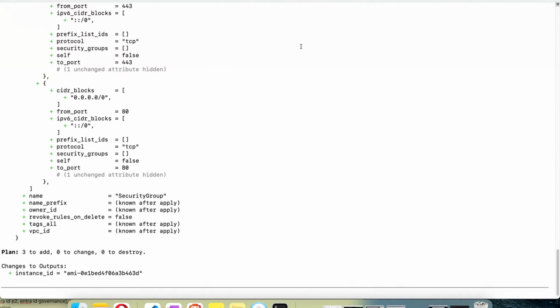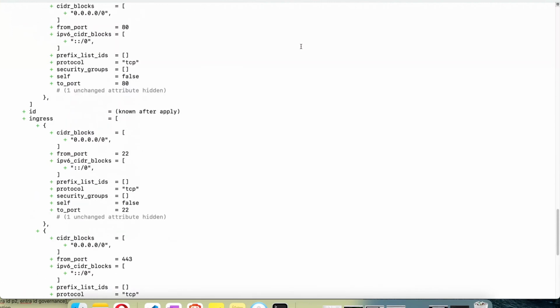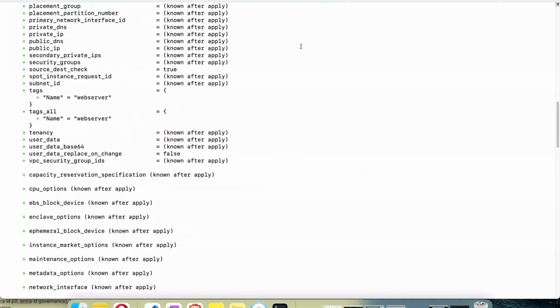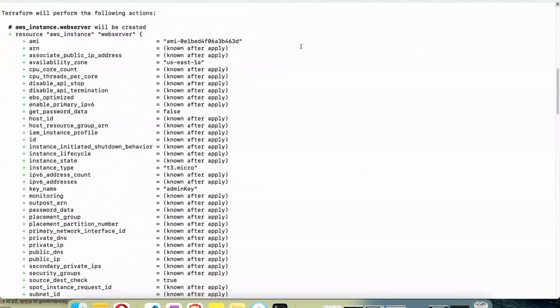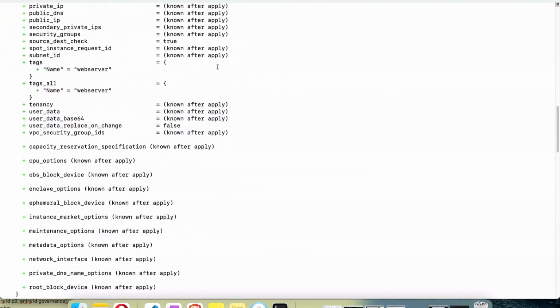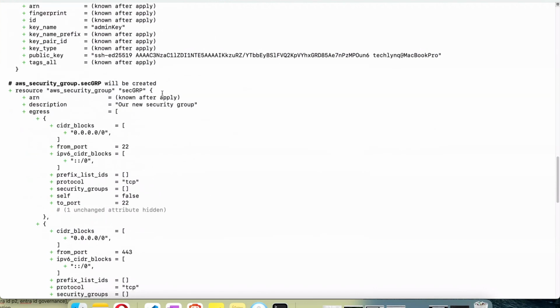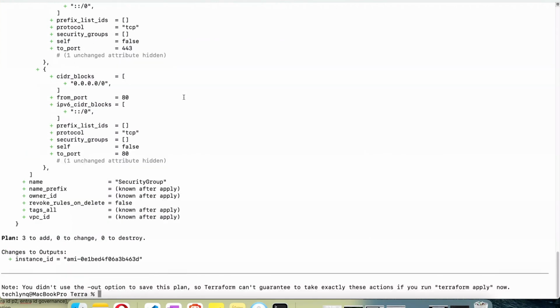Right. As you can see, these are all the resources we are going to apply. So it's quite a lot. Just go through them if you want and read them. As you can see, we have the key pair, we have the security group, we have a whole lot of stuff here. So there are 3 items to be added, nothing to change, and nothing to destroy. Do you want to proceed? So let us apply.